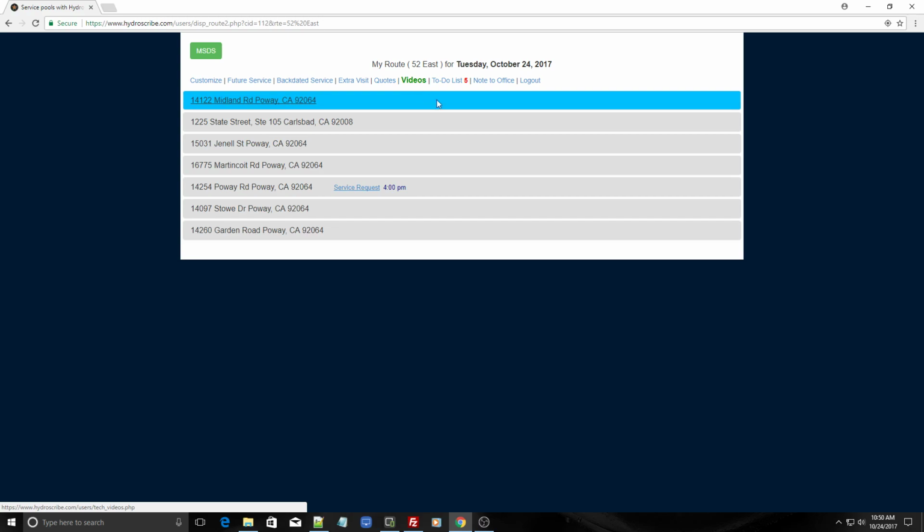To-do list, if your admin has set up tasks for you to do, they will appear on your to-do list, and you'll be able to click on that list and see all the tasks that need to be done. You can send a general note to the office anytime you want to. You can also include a photo, and those are covered in a different video. Right now we're just going through a walkthrough of this menu. And log out, of course, will log you out of the Pool Tech app program.